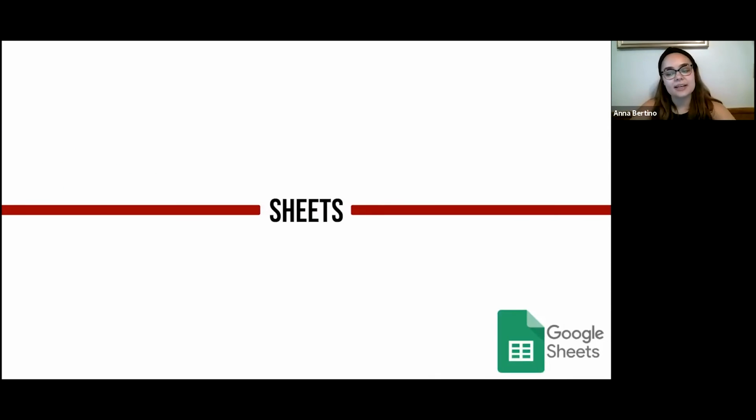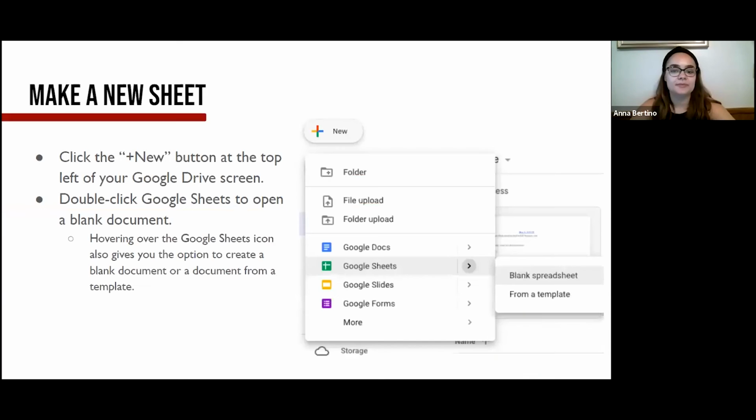Now we're going to talk a little bit about Google Sheets. This is similar to Microsoft Excel. To make a new sheet, click the New button at the top left of your Google Drive main screen. Double-clicking Google Sheets will open a blank document. You can also hover over the icon to select from a template.